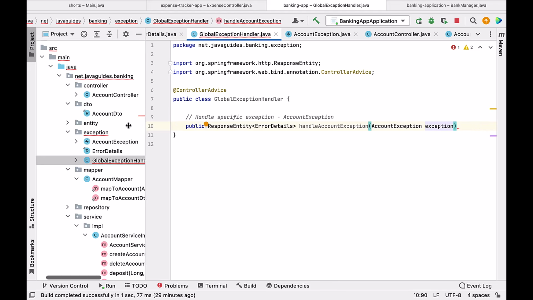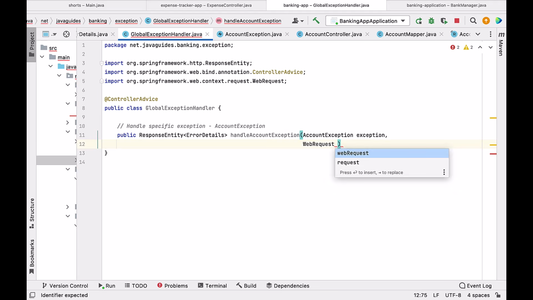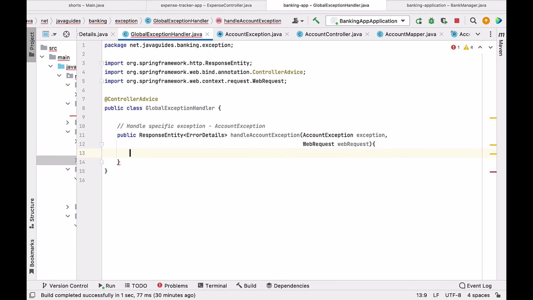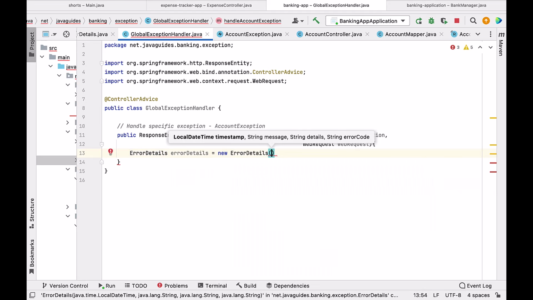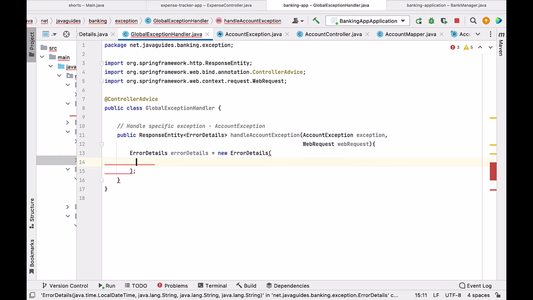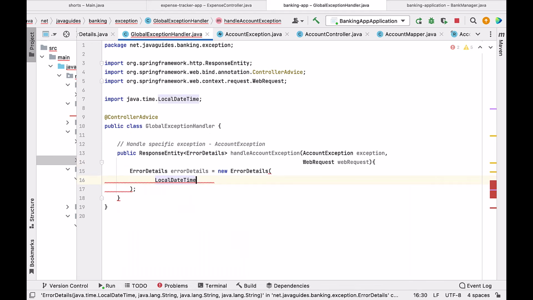Let me maximize this. Next, let us pass WebRequest as a second parameter to this method. Well, we'll get some request data from this object. Next, within this method, let us create an instance of ErrorDetails class over here, new ErrorDetails, and we can pass data to the constructor. So first value is timestamp. For that, let's call LocalDateTime, and then it has the now method. So this will basically return the current date time.